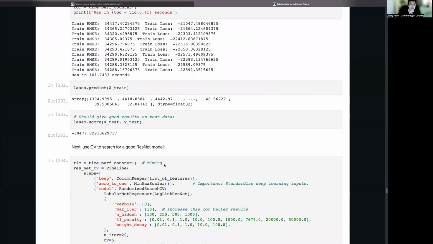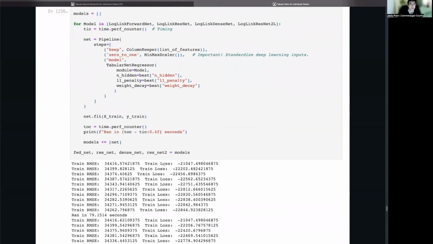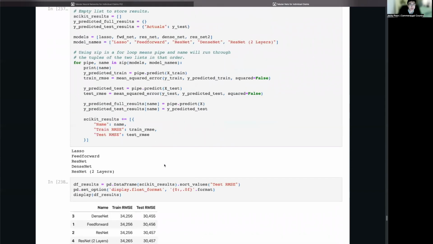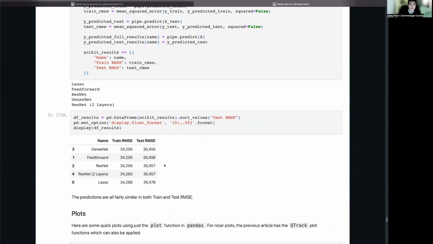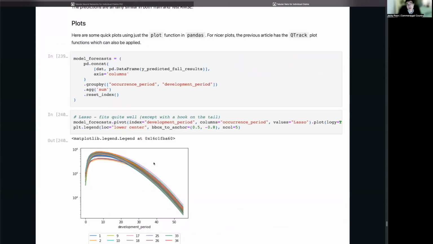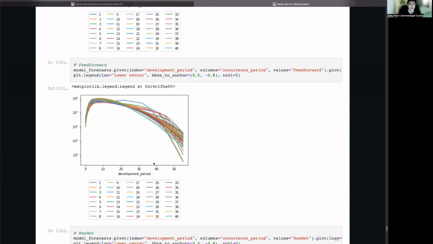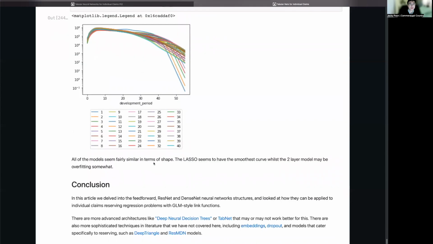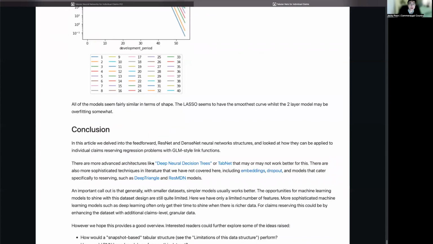So we try a few different things, and then we get some results. We then compare the results and see how we go. And then you can plot the results and see how the different models behave. And then that's the first article.